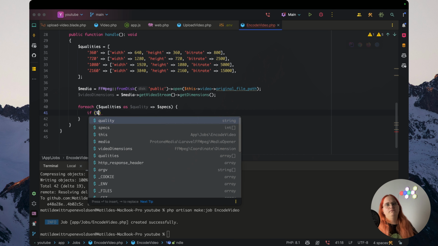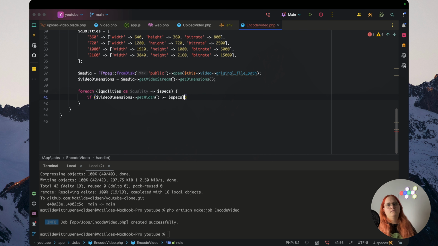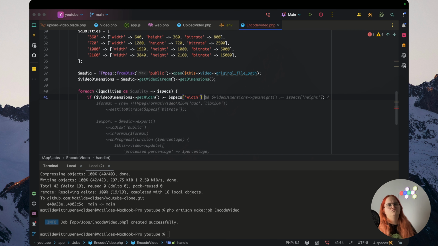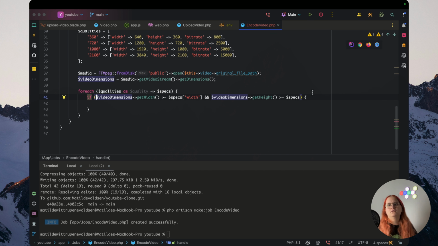And in here we want to say if video dimensions get width is greater than or equal to specs width, and video dimensions get height is greater than or equal to specs height, then in that case we want to go ahead in here and say format equals to new X264 with the AAC libx264 and set the bitrate here.